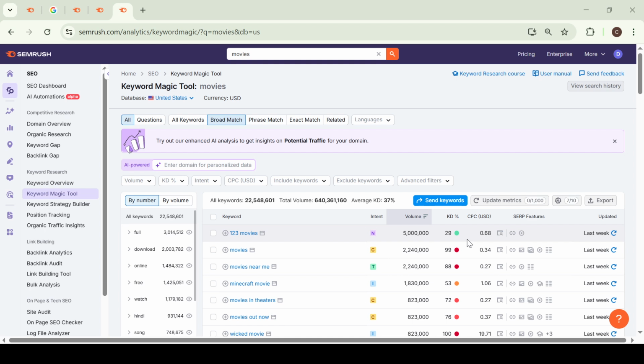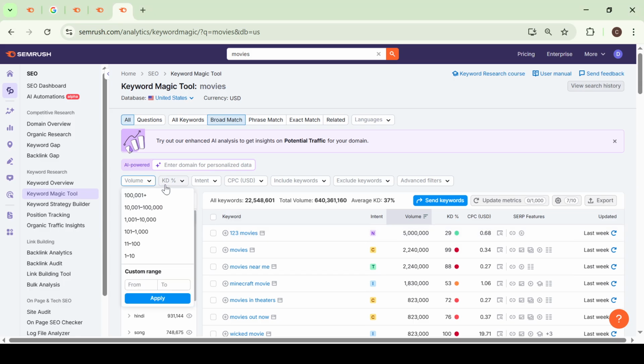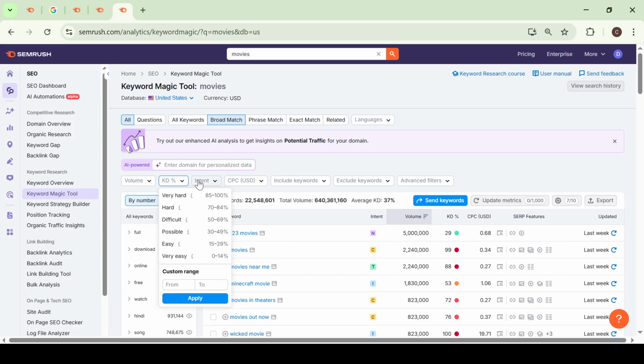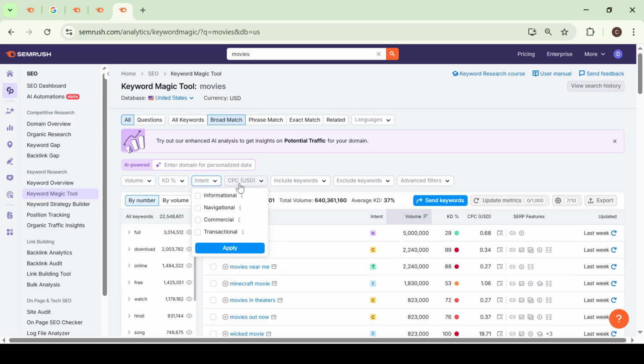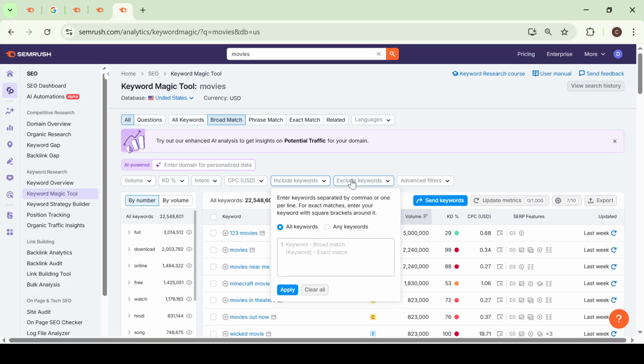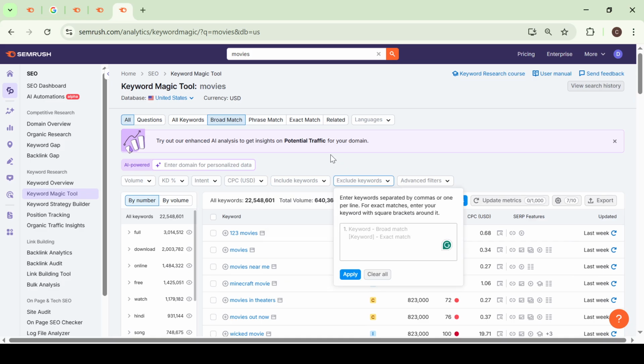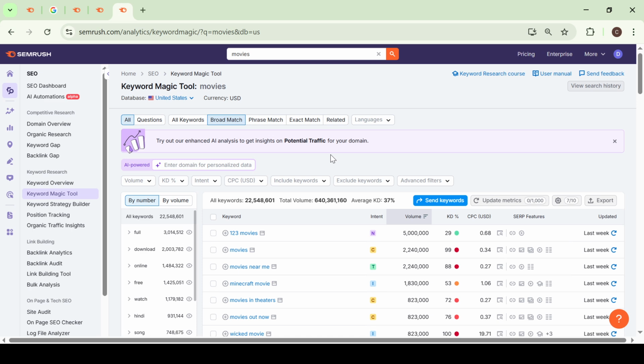To refine your results further, utilize the filters available in the tool. These filters allow you to narrow down your list based on various criteria such as keyword difficulty, search volume, and more. By adjusting these filters, you pinpoint the most viable keywords that align with your overall strategy. Remember, the goal is to uncover opportunities that offer a good balance of search volume and a reasonable level of competition. As a general rule, prioritize keywords that come with a lower keyword difficulty score.